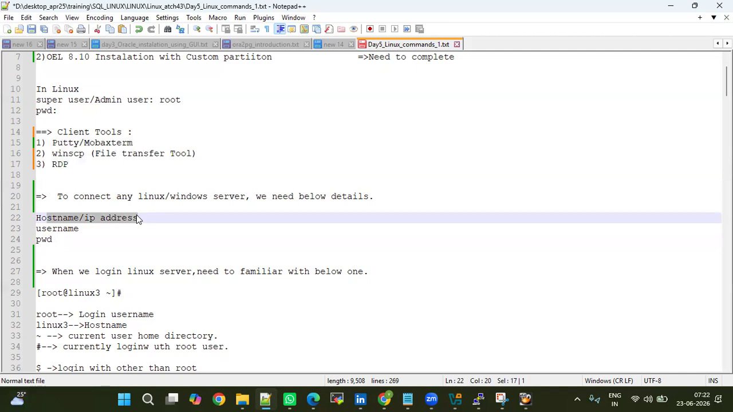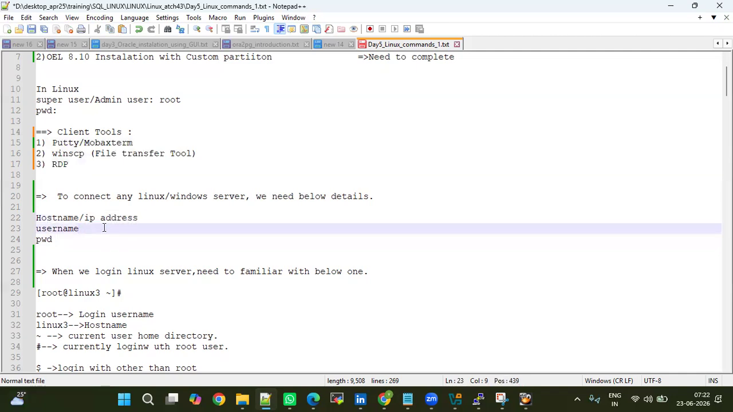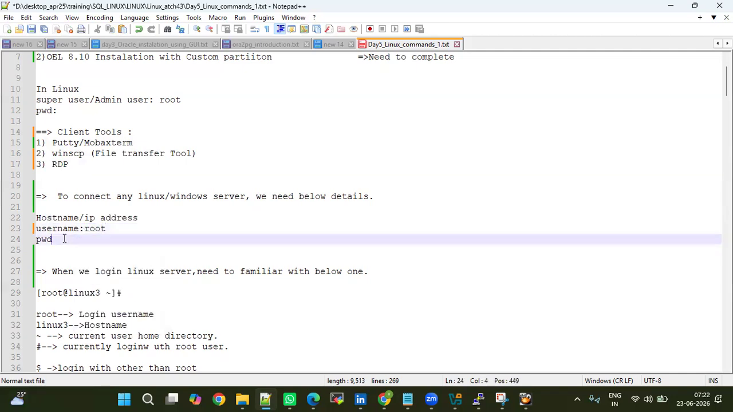Username. What is the username for Linux? What is the default user? What is the super user? Root. What is the password? Here the password will be Oracle. We gave the same password, Oracle, during installation.